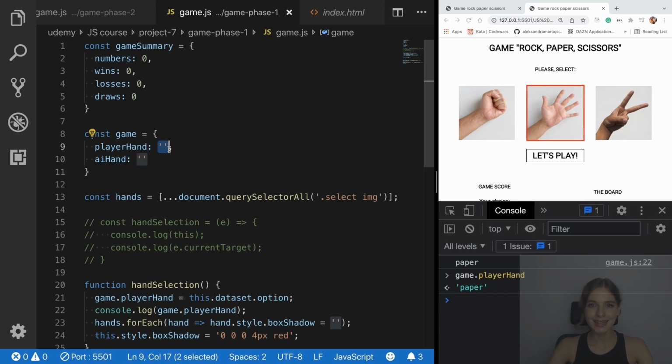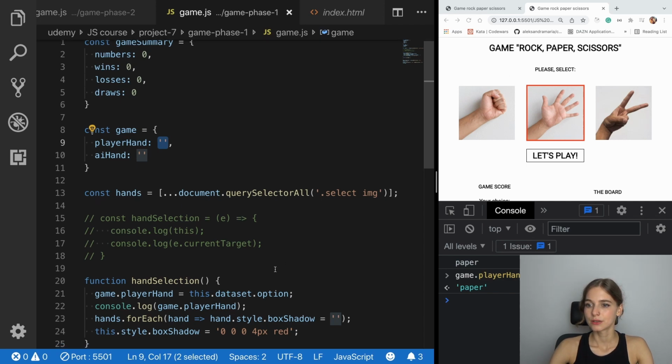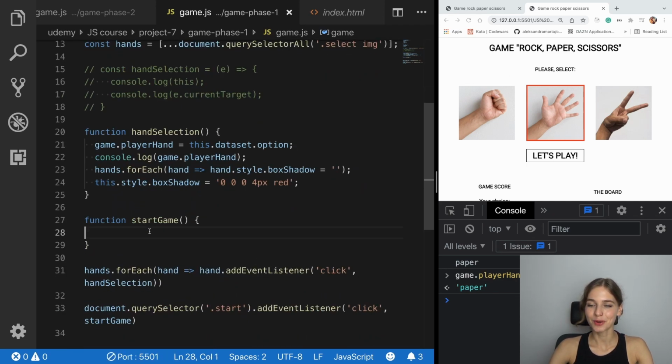And so basically we need to make sure that we have our system preventing the game from this happening. So if the program will ever see that the player hand is an empty string, it needs to throw that pop-up window to the screen. Cool. So this is the first job of the start game function.